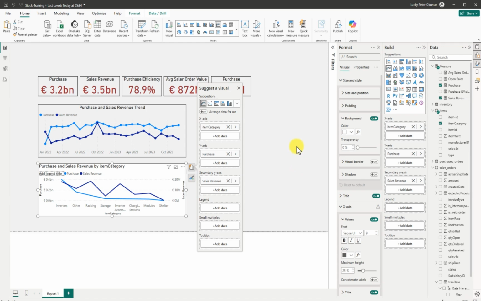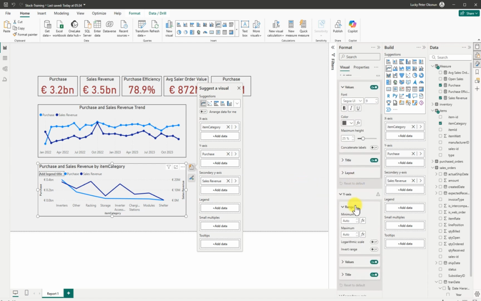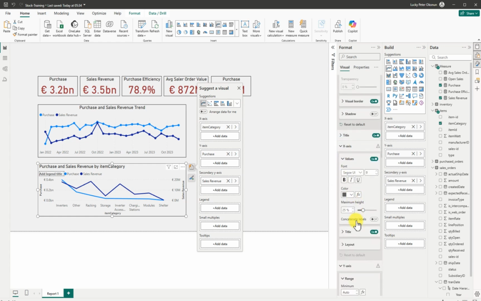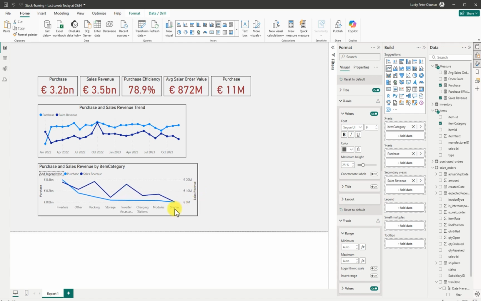Then we go to format and we begin to format them. So we remove the background. Then we are putting our border. Then let's go to, what is this? This is the x-axis, so we don't need the title, which is the category. So we have to remove the title. Then we expand this a bit because we want this inverter accessory to show. Let me see if we have this way.